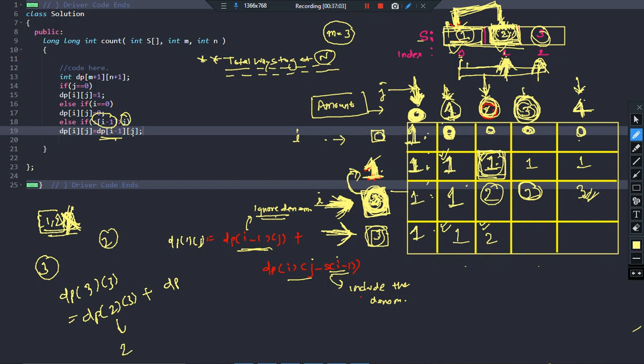plus, or if you include this denomination, if you include 3 rupee coin, then you will be left with what? i, that is 3, and j minus s of i minus 1. S of i minus 1 value right now will be how much? 3. 3 minus 3, because j is 3, which is equal to dp of 3 and 0. What is the value? 1. So 2 plus 1 equal to 3. So the value of this cell will be 3. Got the point? Means there are 3 ways in which you can get rupees 3, given that you have these 3 denominations, right?